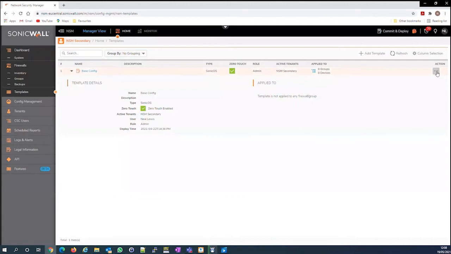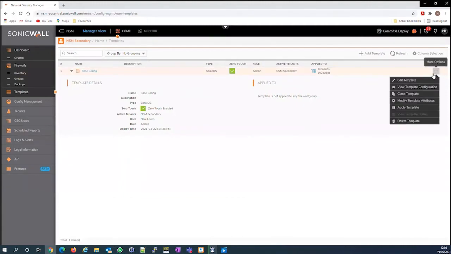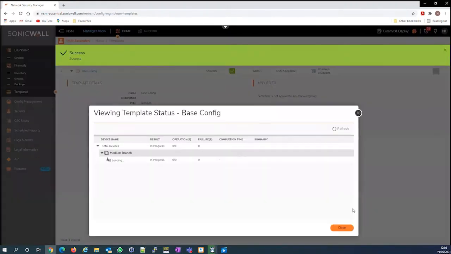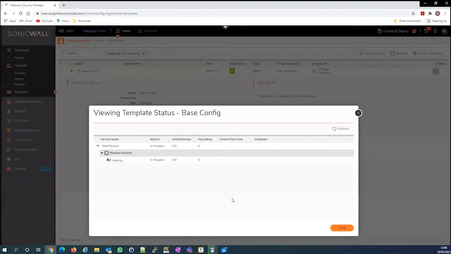We can apply this template. Simply go to the action button there, hit apply template, and we'll apply that to the TZ group level. So that will then apply that template across everything that is in that TZ group. So we'll see those 4 operations there.